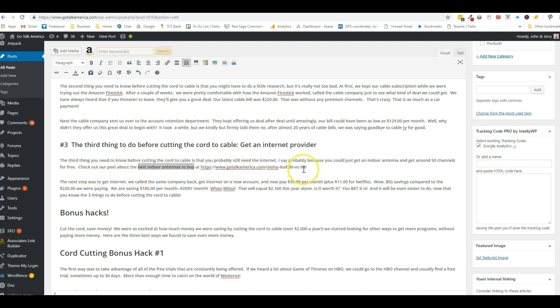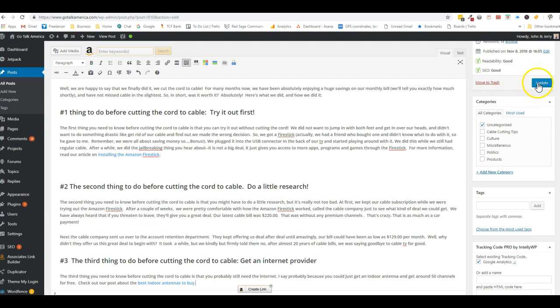So this is an article about best indoor antennas, so we're going to use best indoor antennas in our anchor text. So I go up here to insert link, I paste in my URL, and now I can change the sentence. And this is fine the way it is. Check out our post about the best indoor antennas to buy, and that's my anchor text. Alright, so now I'm going to go ahead and update this.